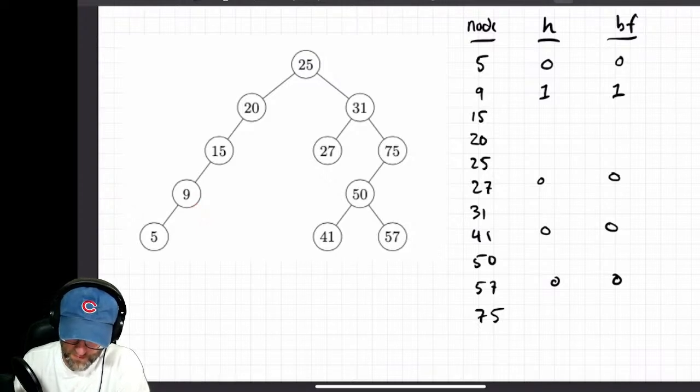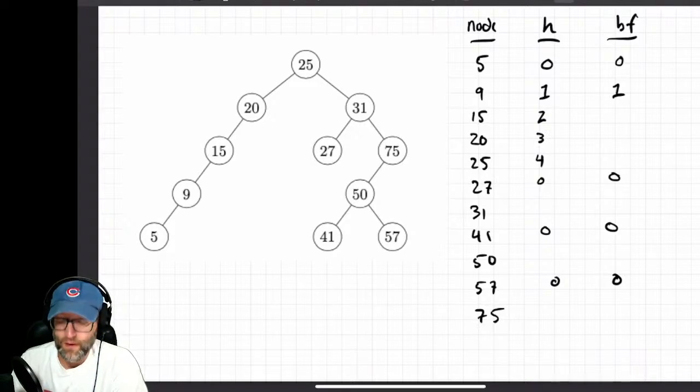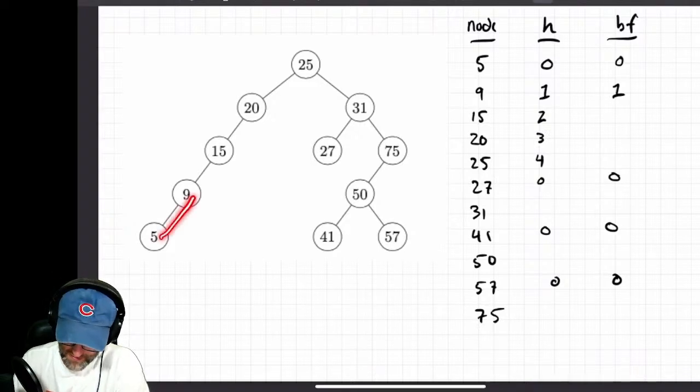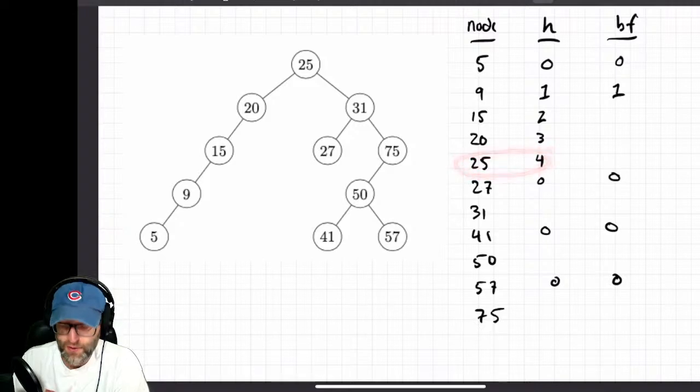What about 15? Well, it's 1 up, so the height is going to be 2 here. Likewise, I can jump ahead. What's the height of 20? 3. What's the height of 25? 4. Right? All I'm doing is looking at this path that's going back up to 25. And therefore, since 25 is the root, the height of the entire tree is 4.